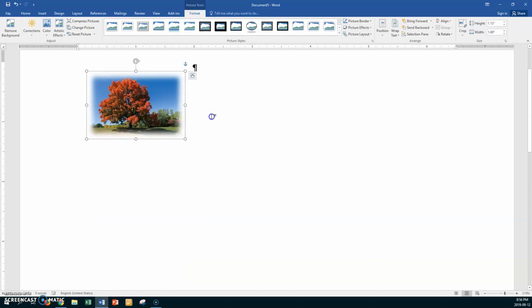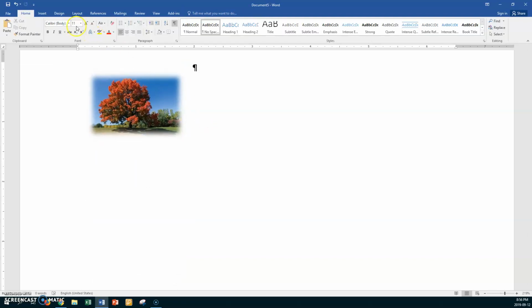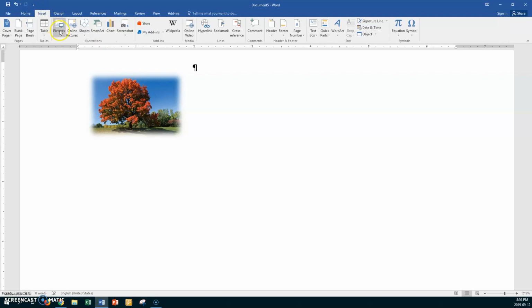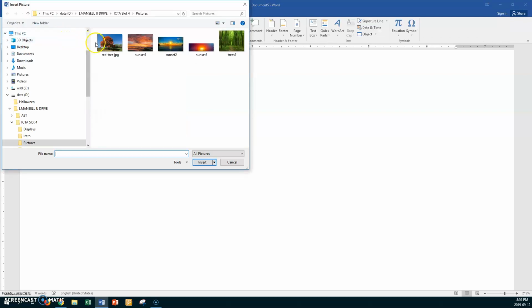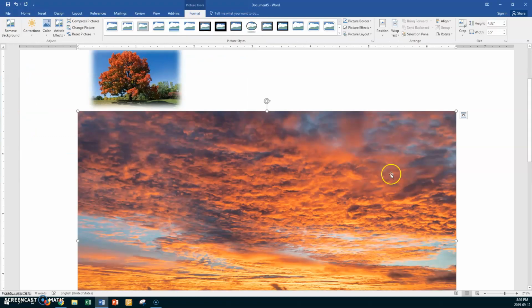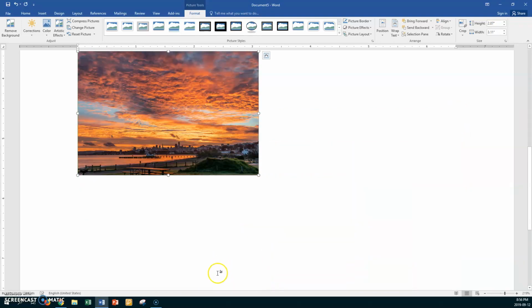Okay, and now we're going to get another picture. Go to Insert, Pictures, and go to your folder where you are, Pictures, and choose one of your sunset pictures. Okay, choose one of your sunset, or whichever picture you want. It doesn't matter. I'm going to insert that one. Once again, I'm going to make it square, and the first thing I'm going to do is size it down.